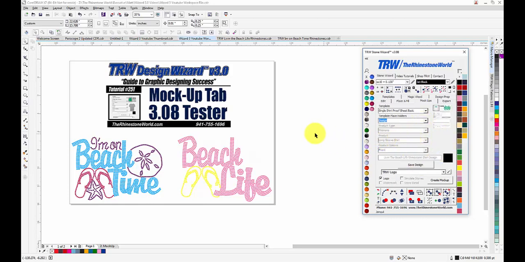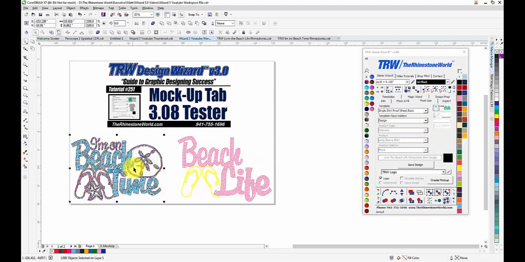And now what design do I want to go on to that long sleeve shirt? I want this one right here. I'm on beach time. So I can hit save for the design. Again, I changed it. I was going to do the other, so I would go back to my product description and change this. So instead of living the beach life, I'm on beach time, rhinestone shirt design, and save that description. So I can always go back and change it.